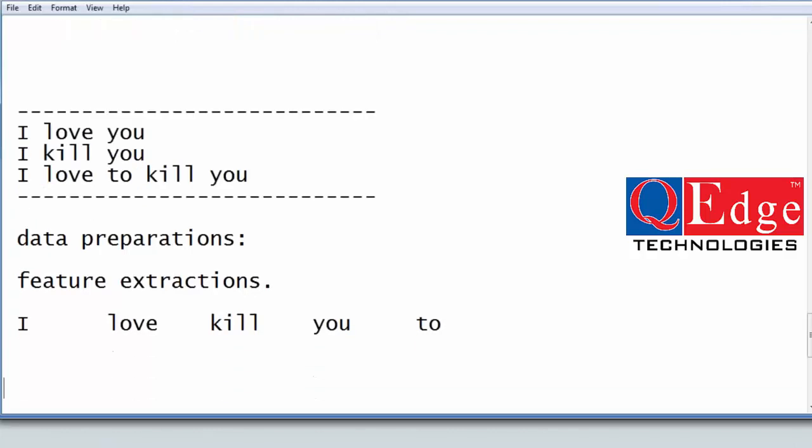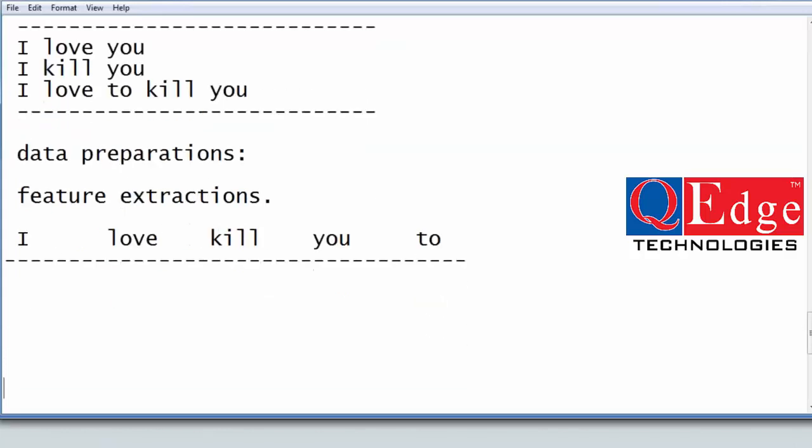These are the unique words in our entire data. Look at the first line, sir. Now I am going to build a 3 by 5 matrix: 3 rows, 5 columns. Each unique word is acting as a column.